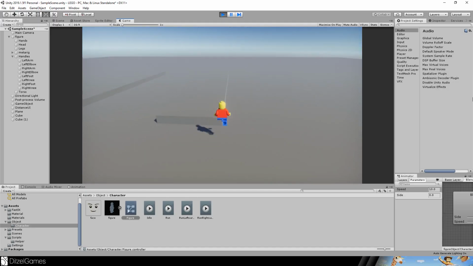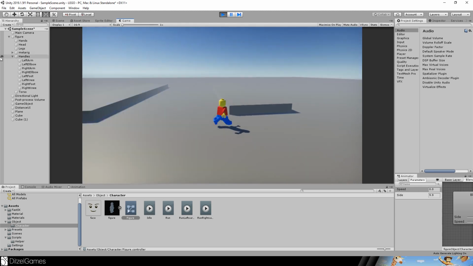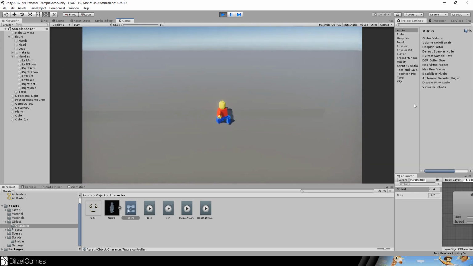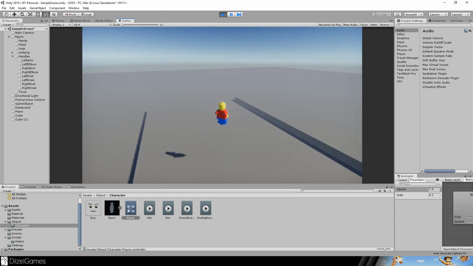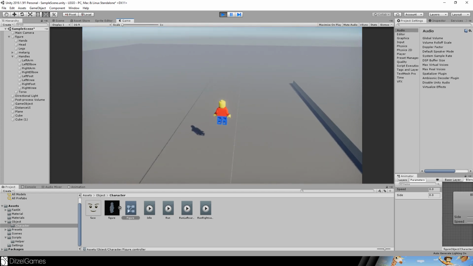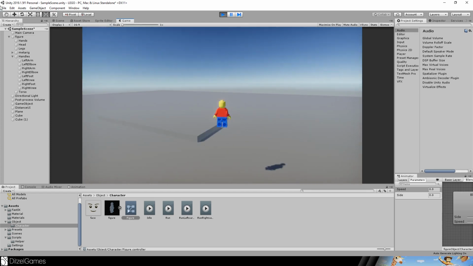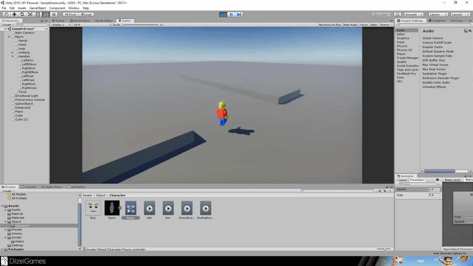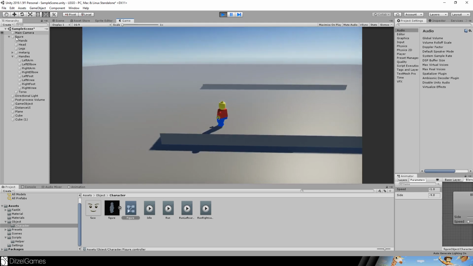So that's it for this episode. Yeah, our Lego man is walking and animated pretty well, pretty okay. We will improve the complete game style in the next video.